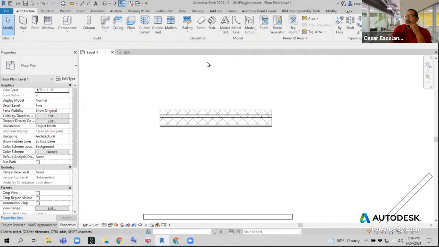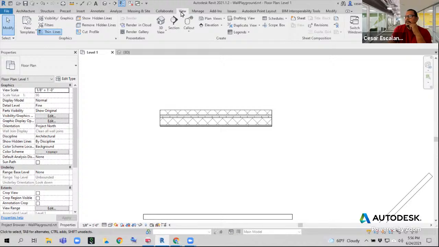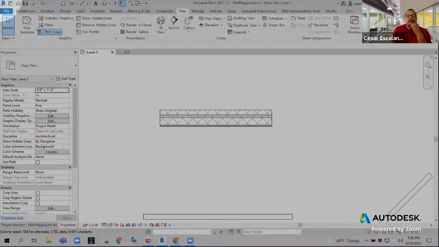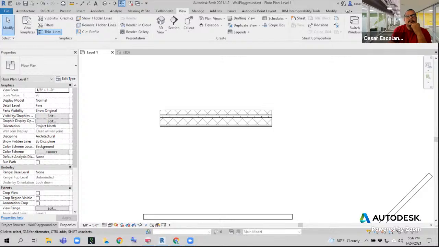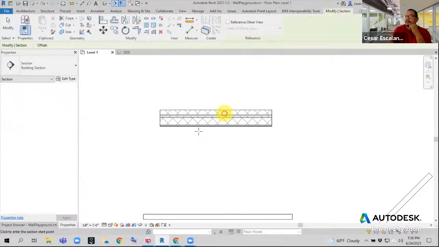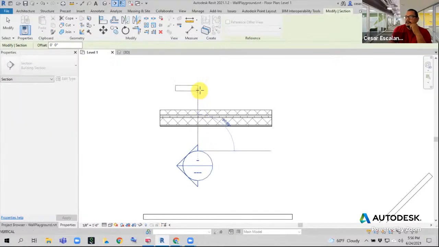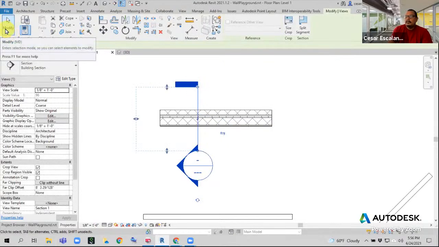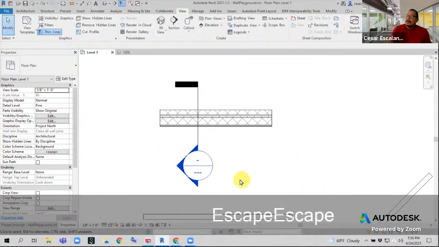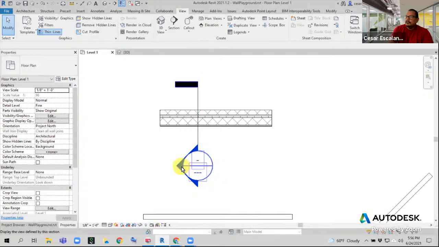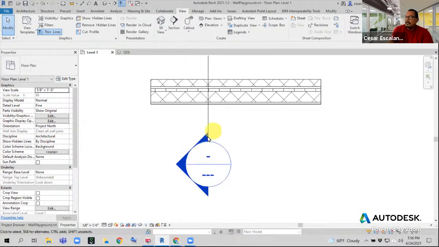So you click on the section tool, you can just go to the View tab and then hit the section tool. Then create a section that cuts the wall perpendicular. It doesn't matter the side, it could be the right or the left. And then open the section. To open the section, you just need to double click over the arrow in the section callout.